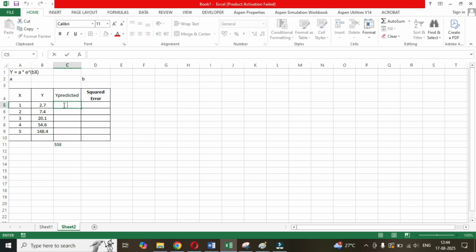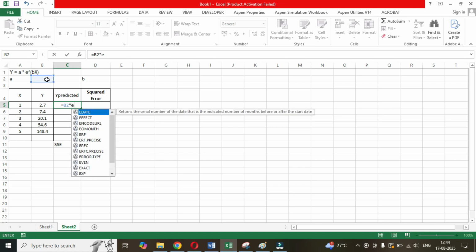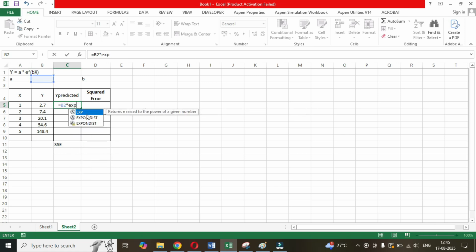Okay, that is equal to, just follow the same procedure I have done for the previous one. Y equal to a. Okay, this is my a value. I have not yet assumed it. Okay, let me select that cell, multiply exponential, exp, you can select. Okay, exponential b, this value multiplied by my x value. Okay, close the bracket, enter.